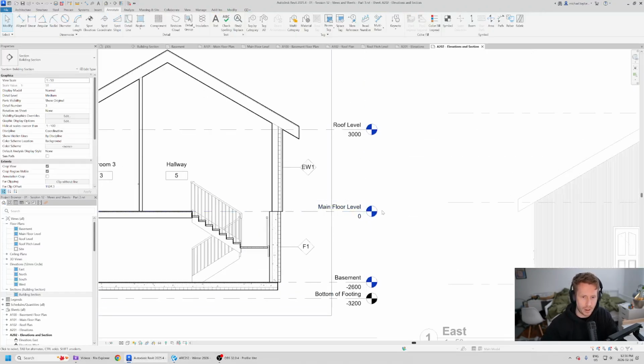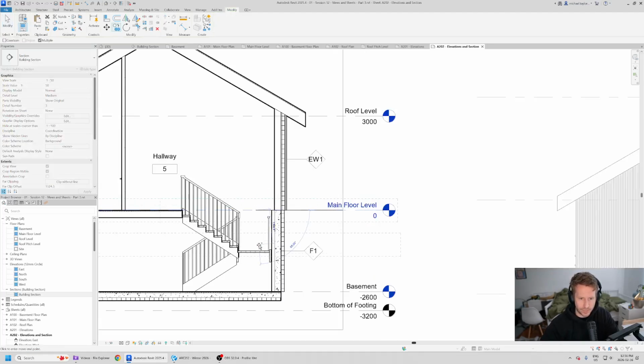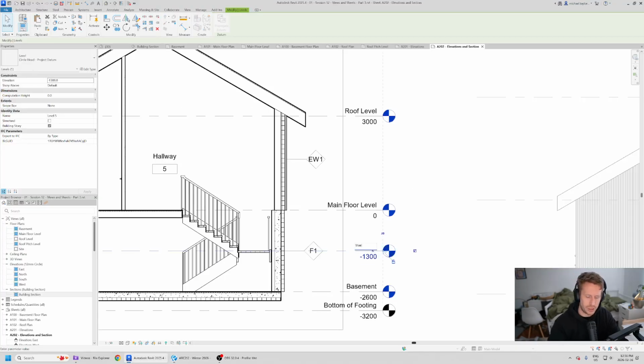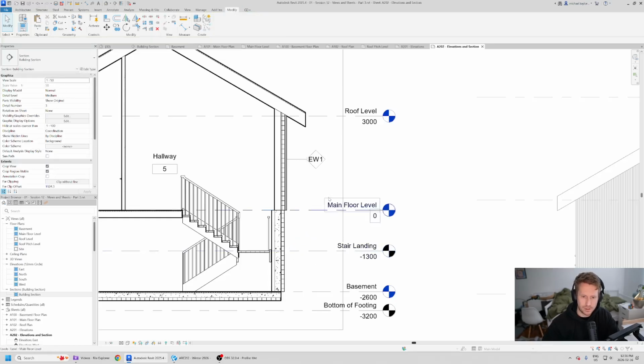I'm going to go ahead and copy our elevation here. So we've got this main floor level, and we can actually copy this down. I'm going to hit it here. I'm going to call this, what do we call it? Stair landing. So let's go ahead and change that to stair landing. Ta-da! Move this up just a touch.